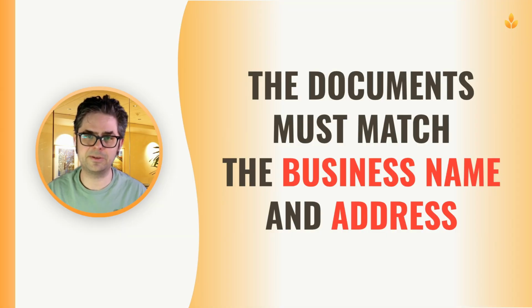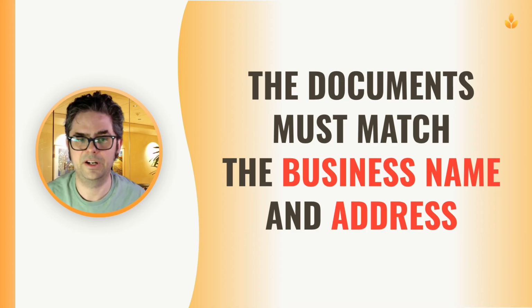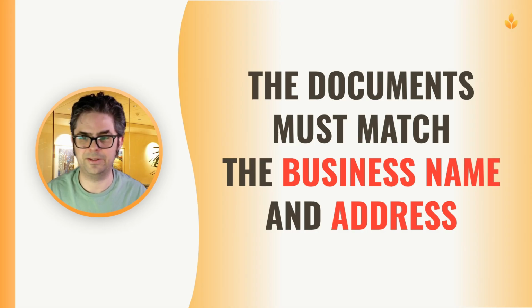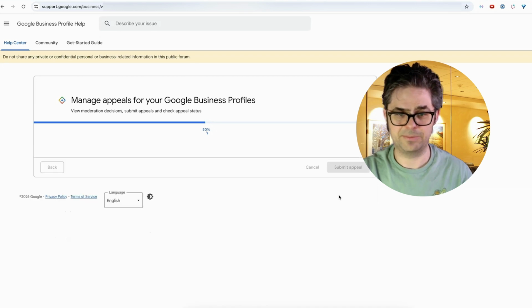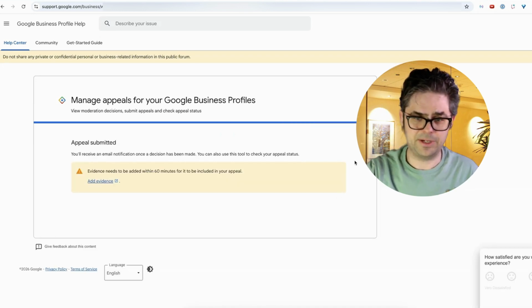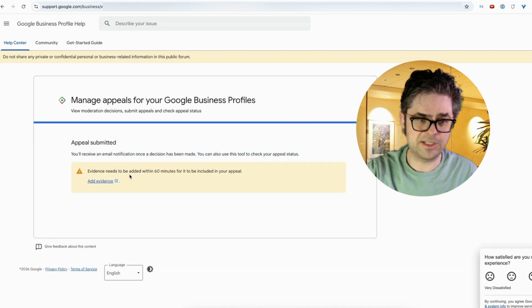And all of these documents have both the name of the business and the address that was used for the verification, where the Google Business Profile is. And so even though it's a service area business and the address is hidden, it still needs to have the same address that was entered during the verification. So we're ready, we have everything. Let's click Submit Appeal, and I'll show you what this does, right? How it goes. Evidence needs to be added within 60 minutes. We'll click on Add Evidence.